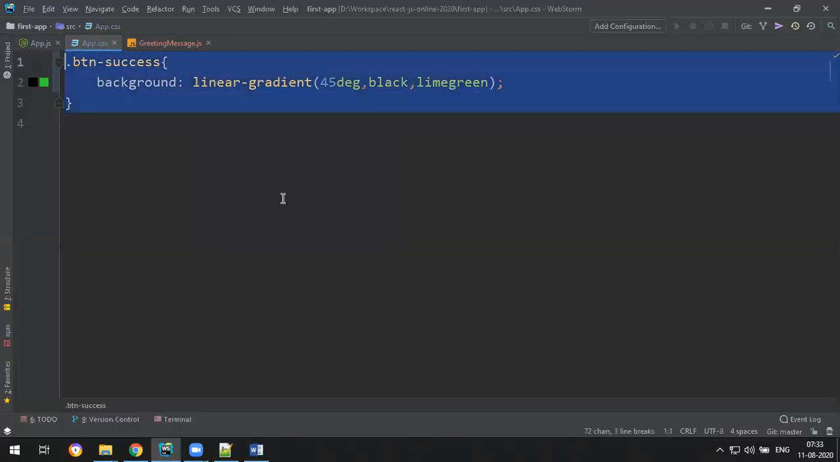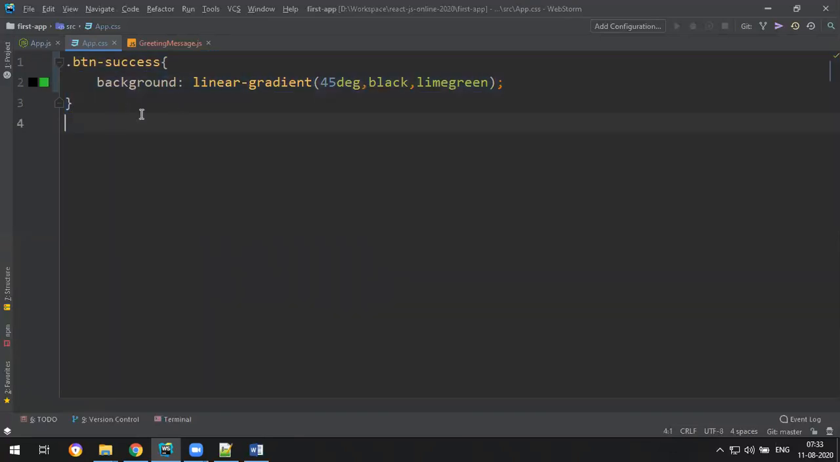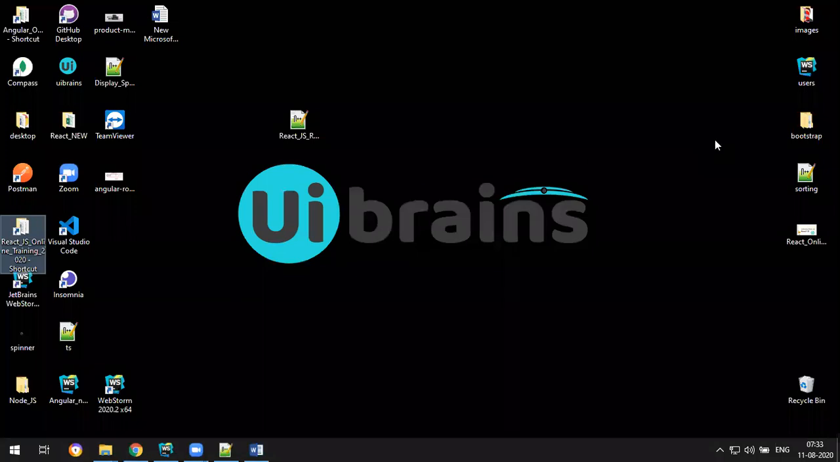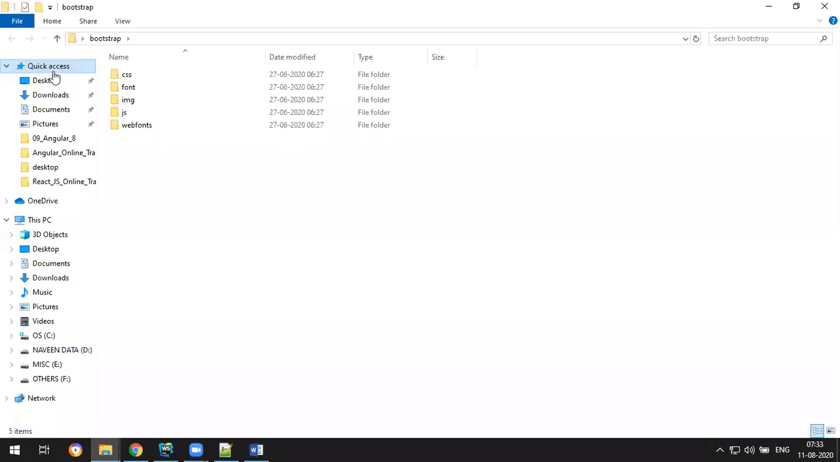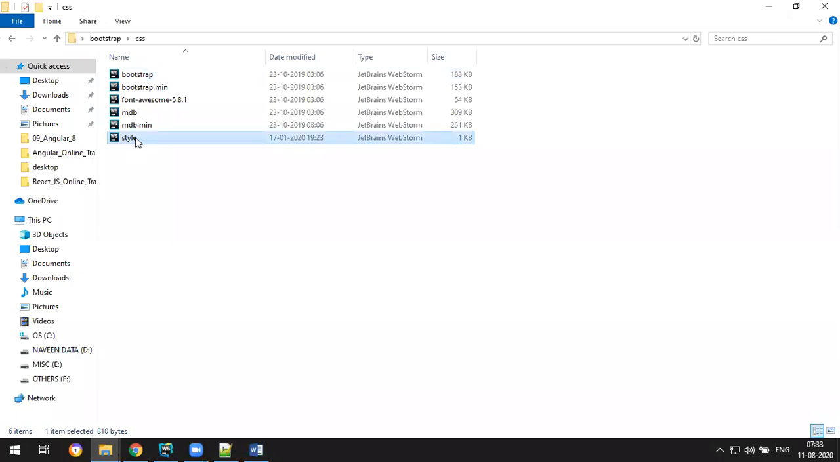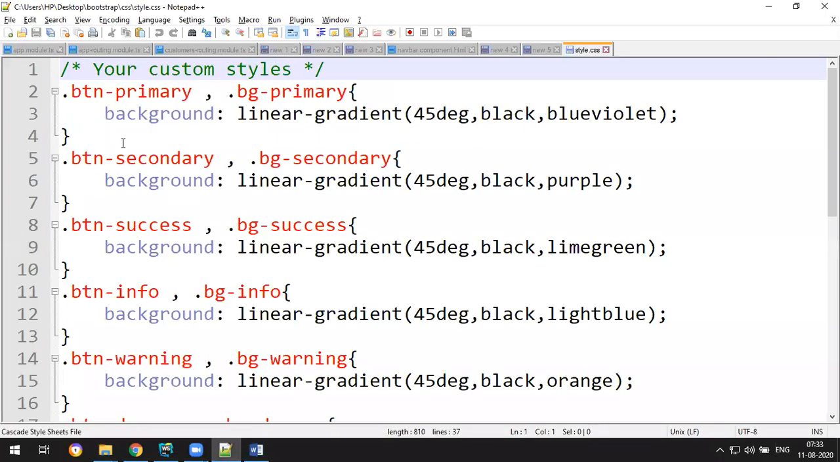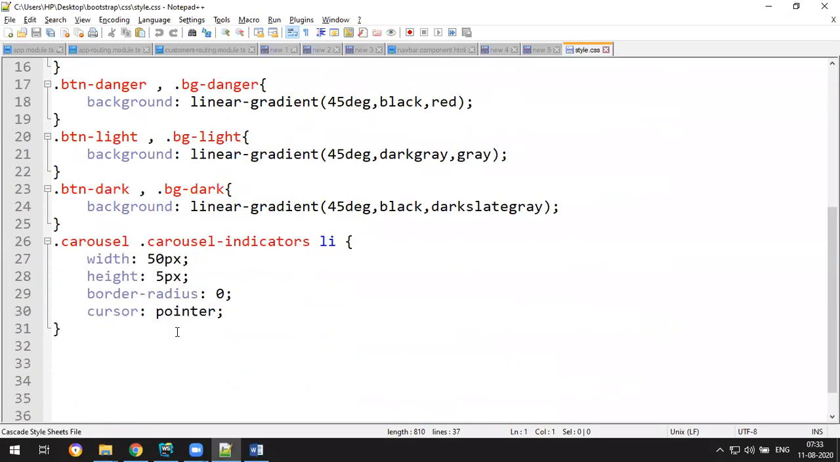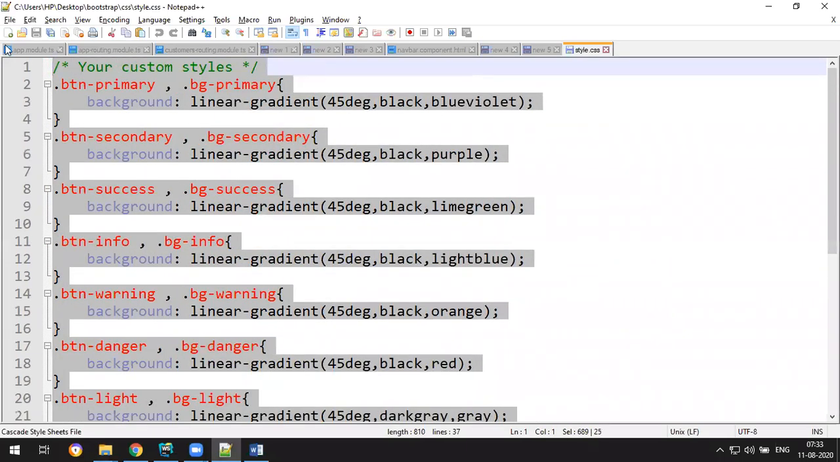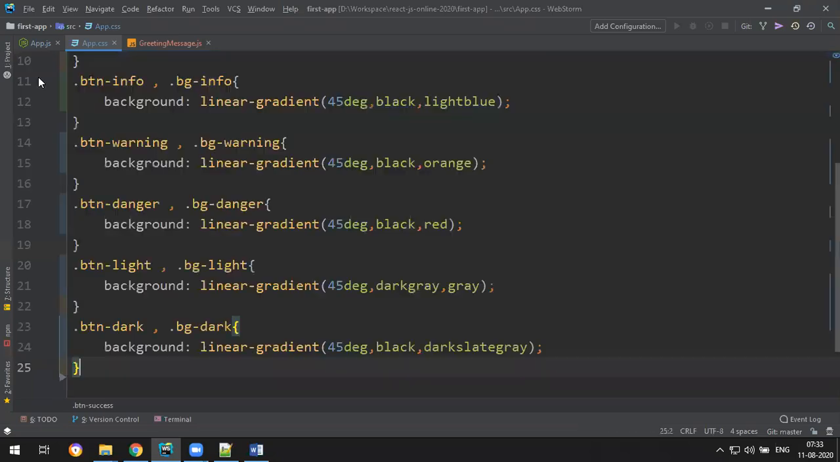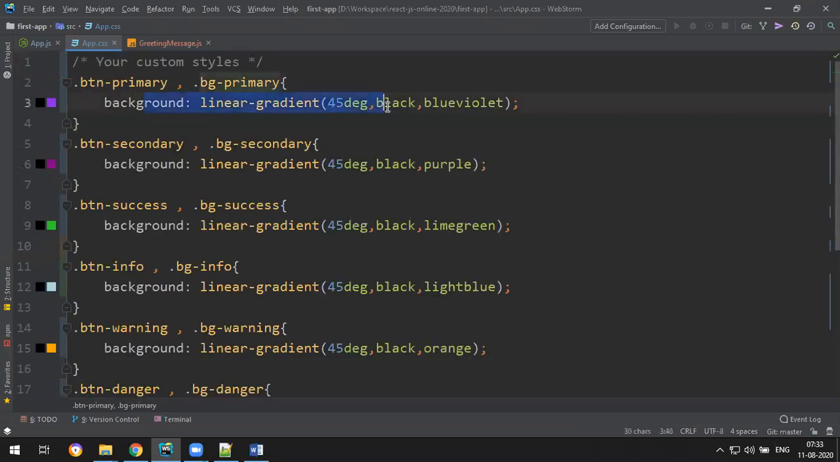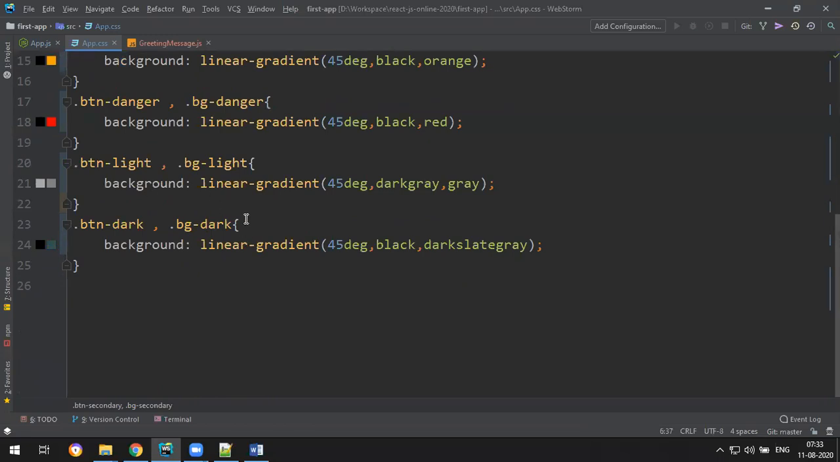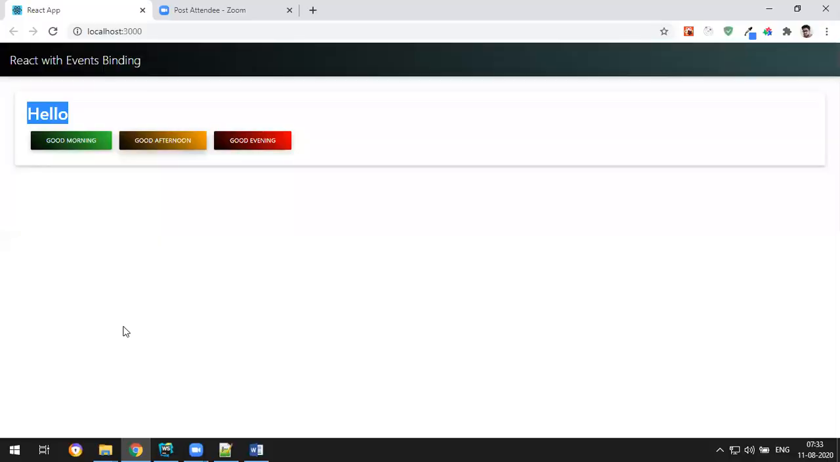So I have styles for this. Let me grab those styles and keep them here, just like button success, button warning. I don't want to waste my time writing this. For every class name, you have to give a different combination of colors. I think I have them somewhere in my bootstrap folder css style.css, like button primary success and so on. Grab them, copy, go here and paste. So button and background also change. These are customized bootstrap classes with my own color combination.